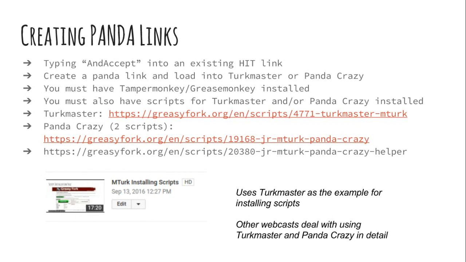So my point is, sorry to ramble, but my point is that the panda links don't always stay static. It's really up to the requester. So you've got to be a little vigilant about that.